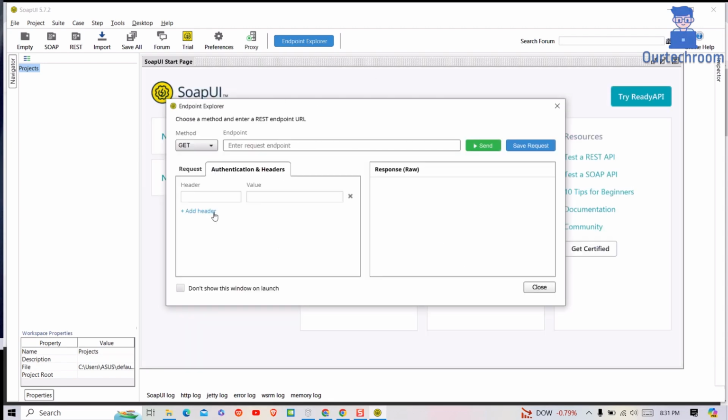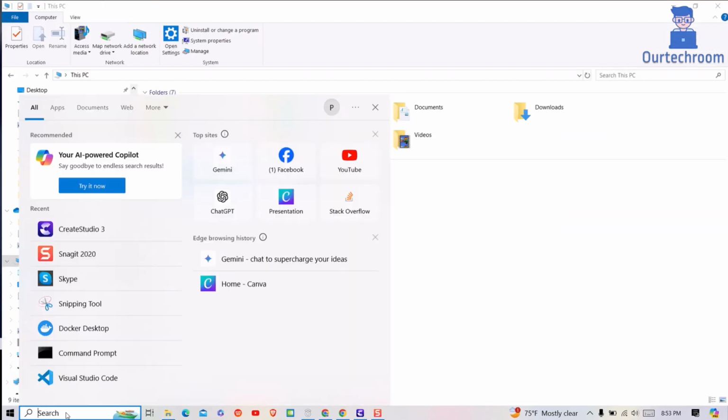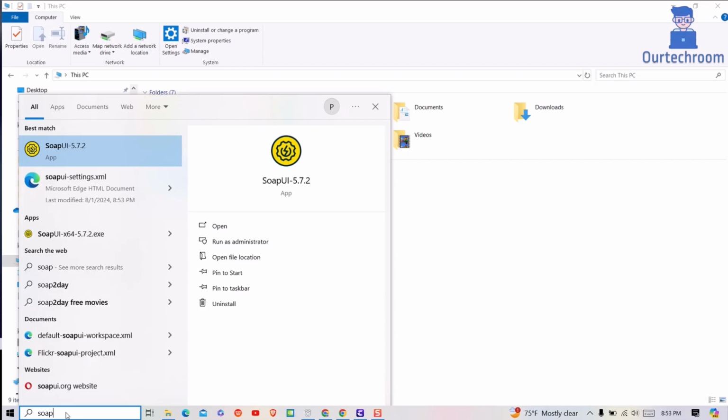In this way, we have successfully installed SoapUI on Windows. You can open SoapUI anytime. For this, go to search and type SoapUI and select it from the list as shown here.